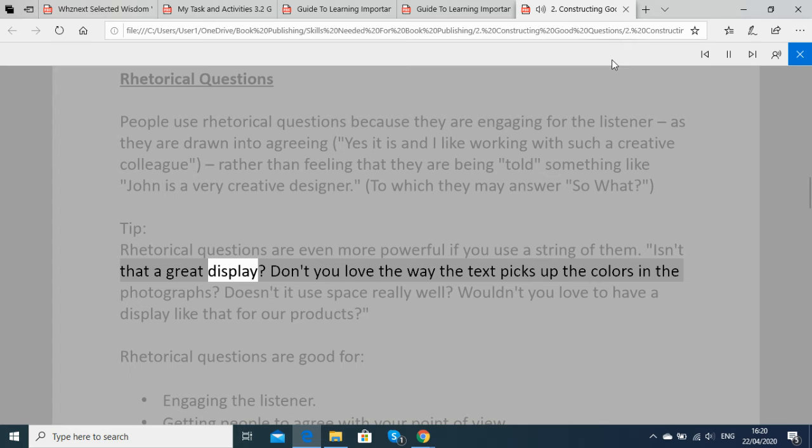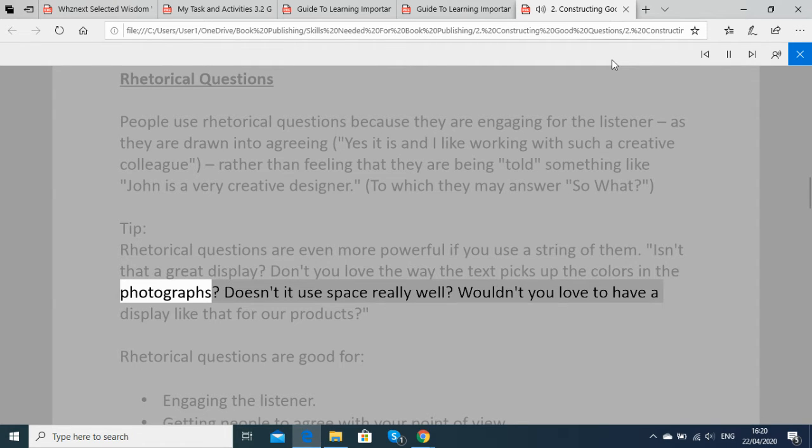Isn't that a great display? Don't you love the way the text picks up the colors in the photographs? Doesn't it use space really well? Wouldn't you love to have a display like that for our products? Rhetorical questions are good for engaging the listener, getting people to agree with your point of view.